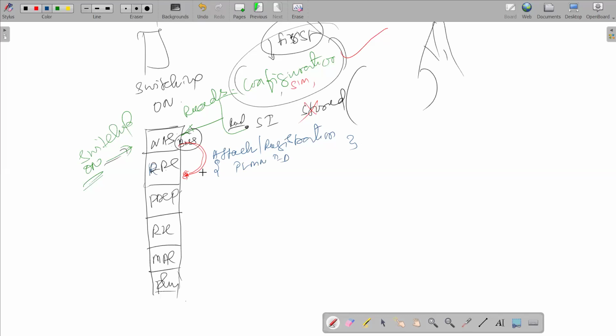Then the RRC cannot do anything before the MAC and the physical layer. So there are different steps, layer to layer, where one layer triggers, meaning activates, the next. The power on procedure activated this layer, and this layer activated that layer. Then depending on the context, one by one the layers wake up and start working.